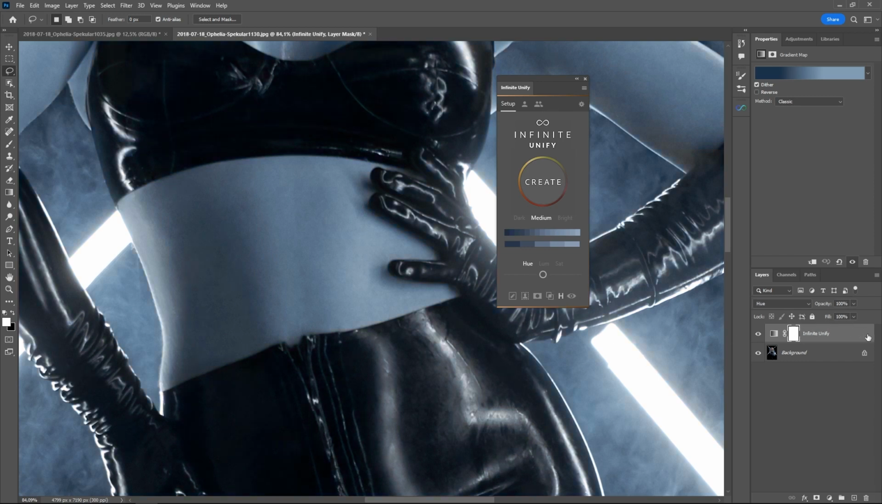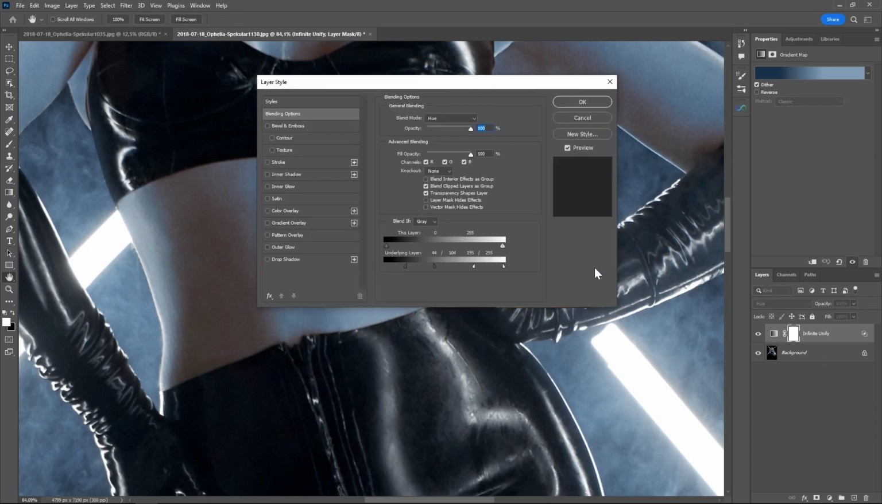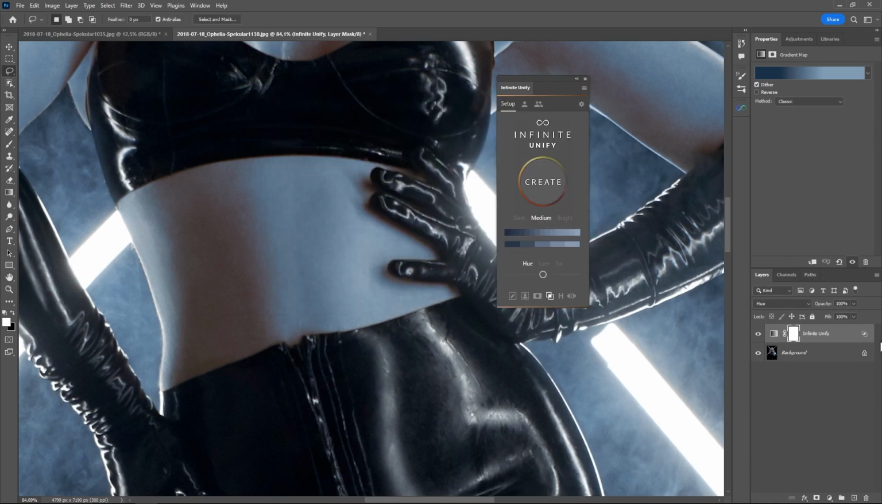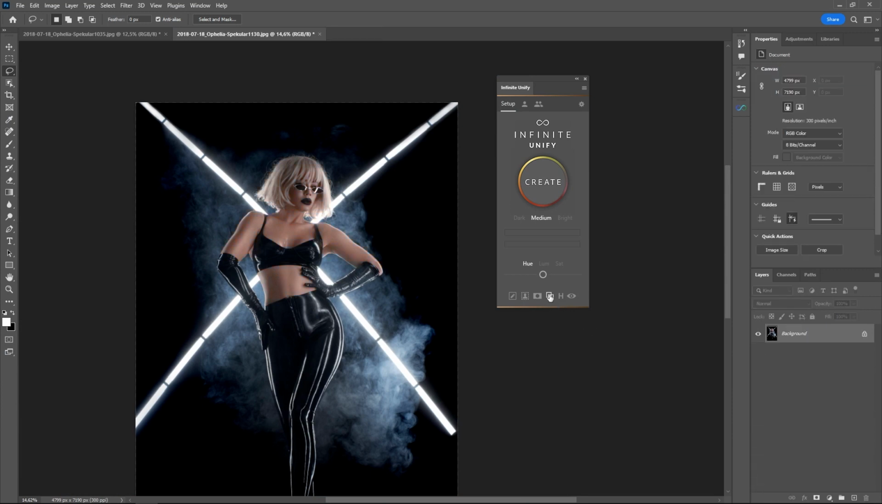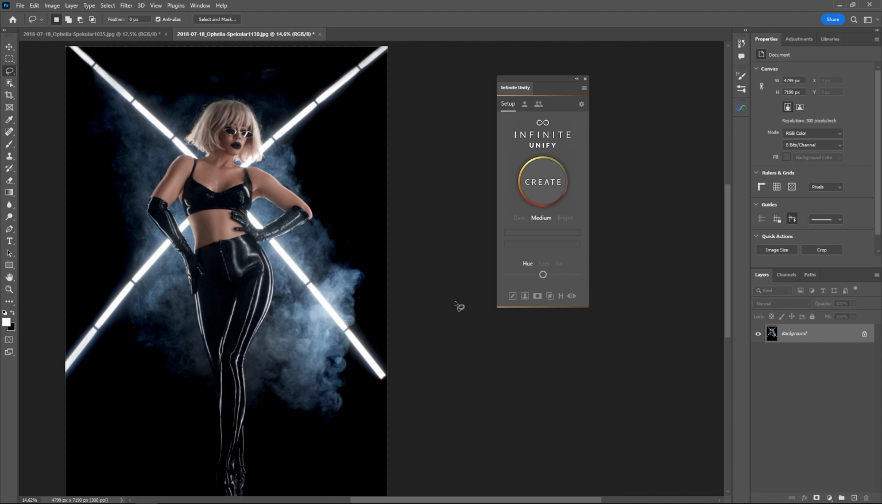Let's have a look at that blend if settings. So as you can see, it creates this selection here. So this is pretty nice, and that's the blend if. If you ever feel like your selection is a little bit strange, then you can just apply the blend if.